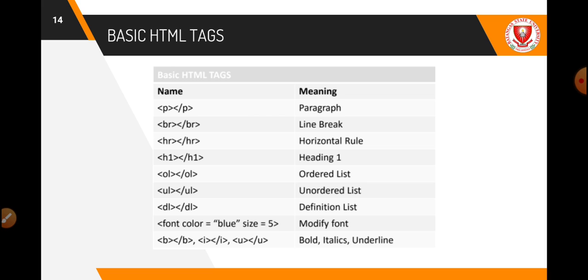And then we have the ordered list. In an ordered list, we'll be using numbers, Roman numerals, as well as letters. And then we also have an unordered list with the use of the UL tags. In terms of an unordered list, we'll be dealing with bullets, circles, and squares. The definition list, on the other hand, is used with the DL tag.